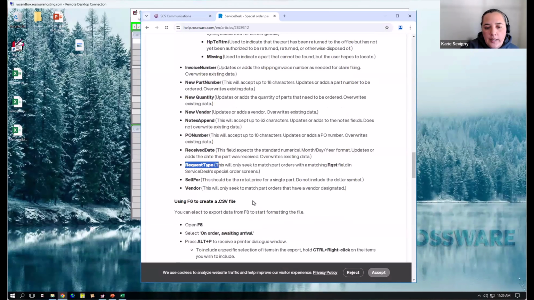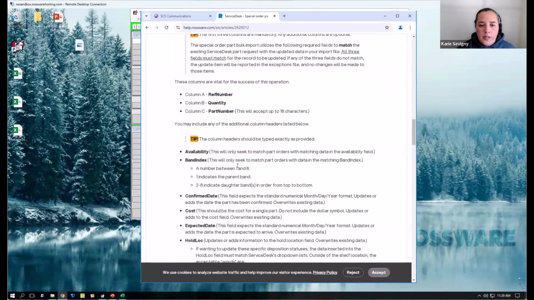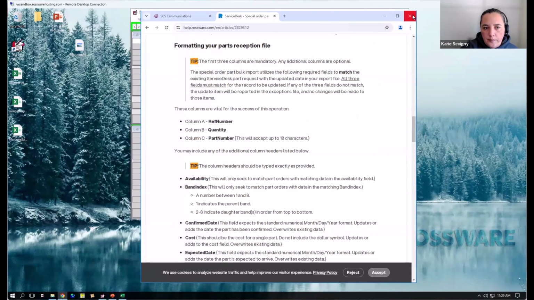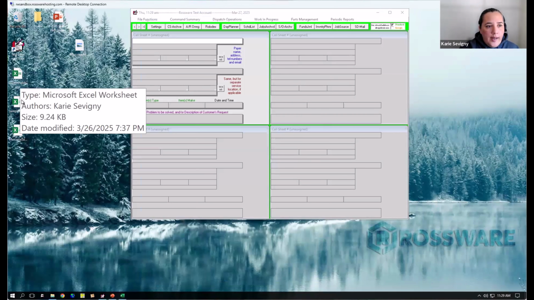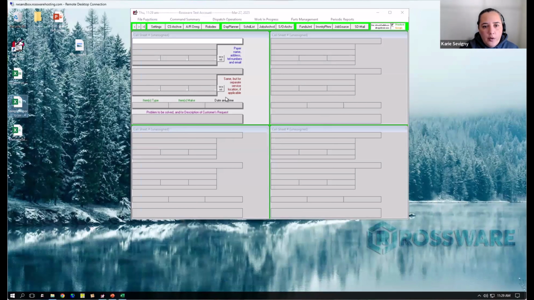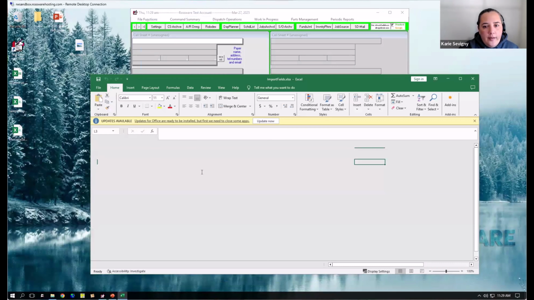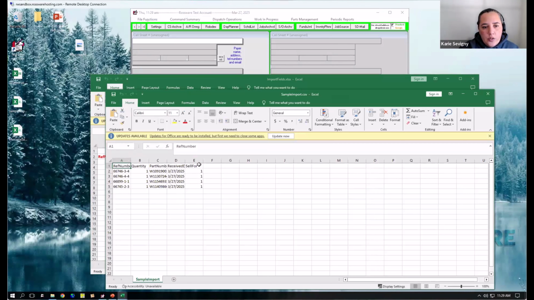So there's a lot of flexibility in this new file for being able to import information into ServiceDesk. But as an example, I'm going to show you how that works. So I have this sample import file that I'm going to go ahead and use to show you guys how this works in ServiceDesk.